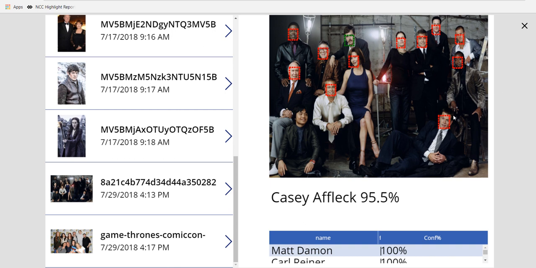Okay, well, I hope you've enjoyed that. I think this really starts to show some of the power and capabilities of PowerApps. So go and experiment, see what you can build.